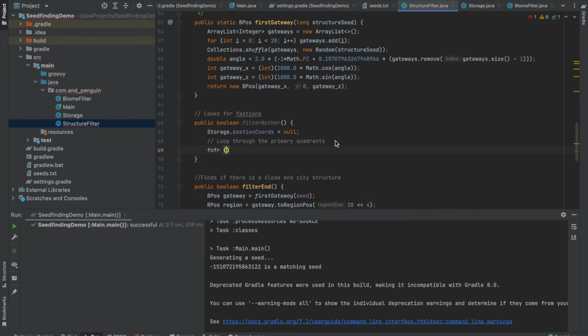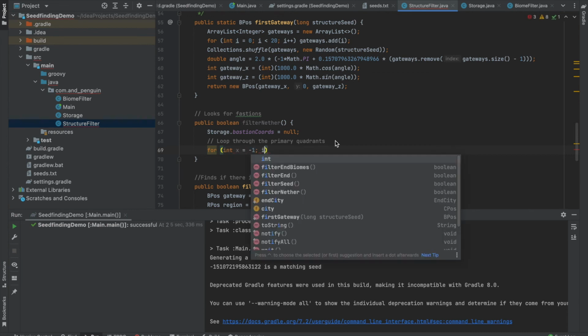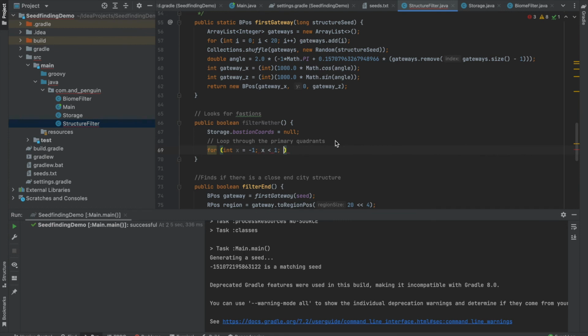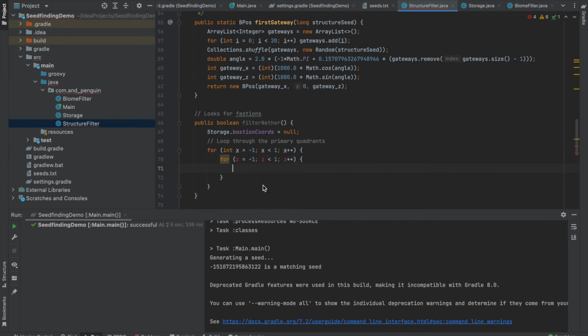To do this, we want to loop through the X regions. You can see this goes from -1 to 0 and then stops. And then we also want a nested loop going through the Z regions. Now I need to call this string.